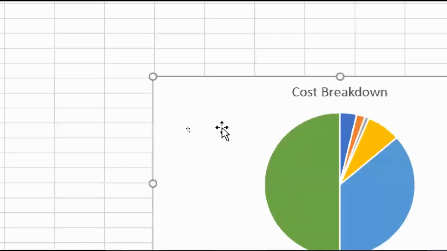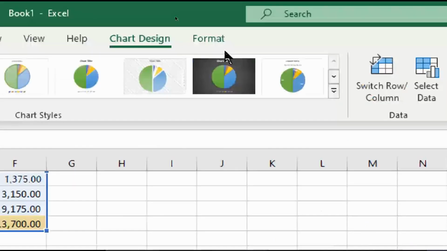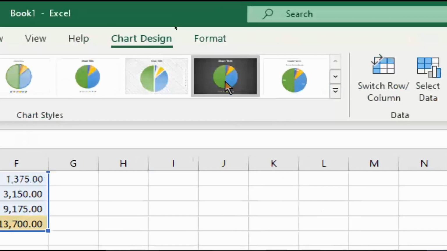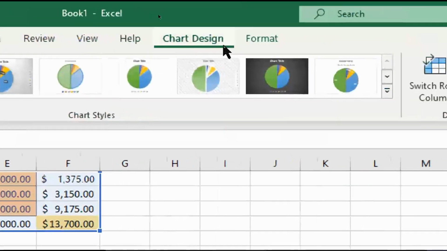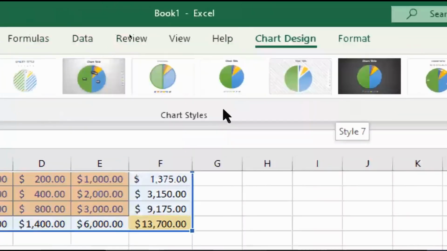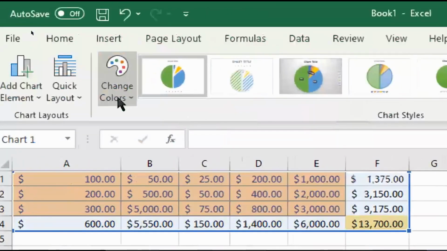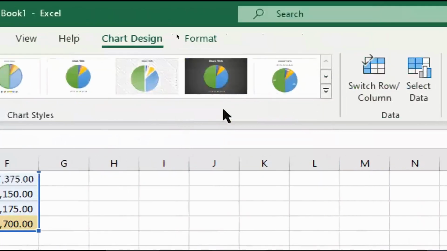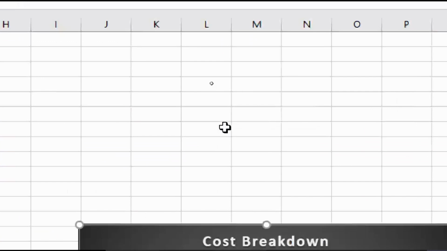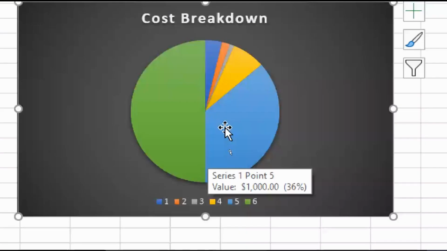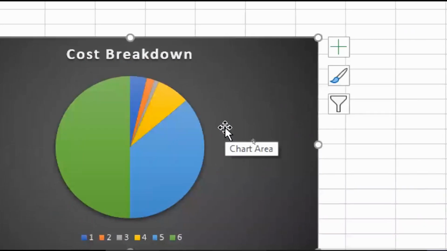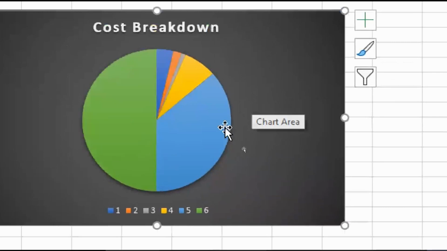In addition to that, we also have access to styles. This works just as you remember it from Word, where we select our chart and we get a chart design tab. And here we have our chart styles. We also have color options and other things to work with, but we're not going to focus on those today. Let's click this. And now we have this nice dark background and our chart more vibrantly pops out of the rest of our spreadsheet.